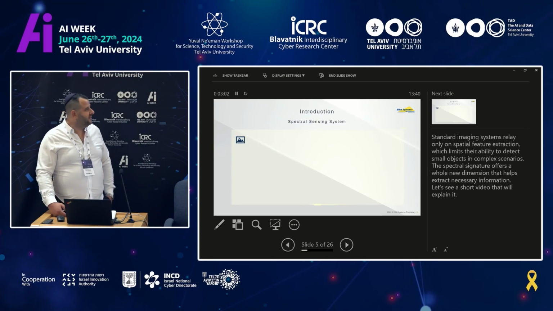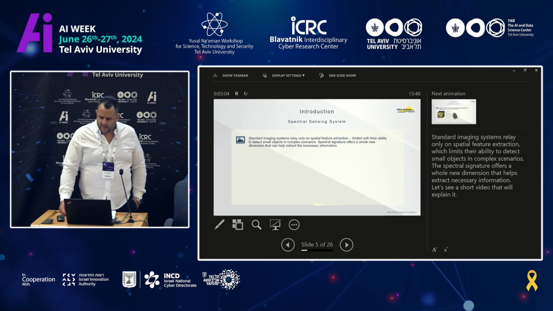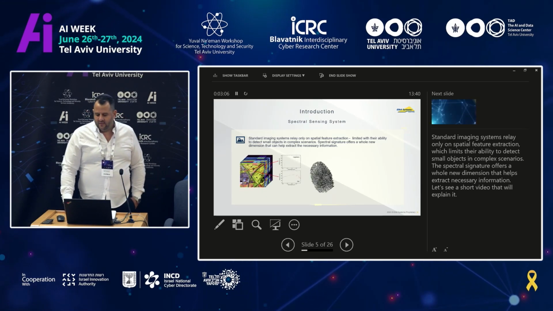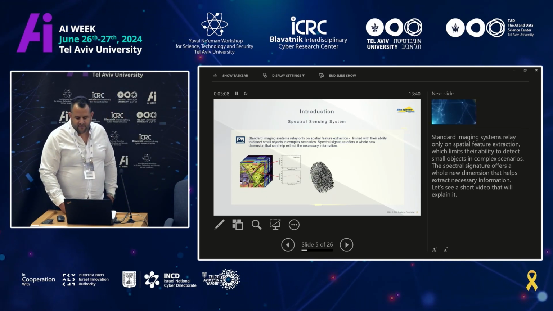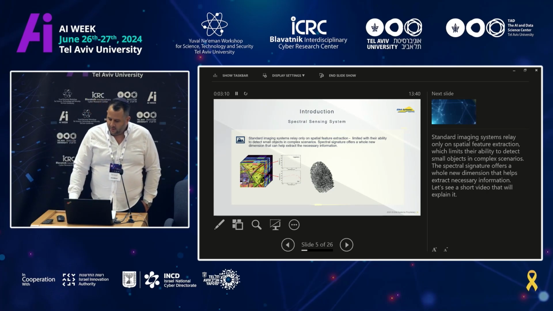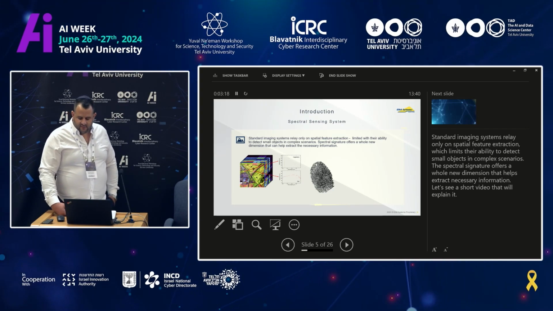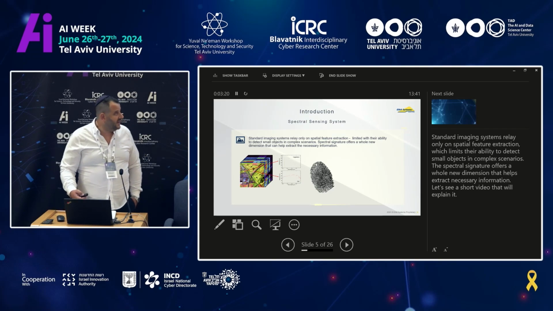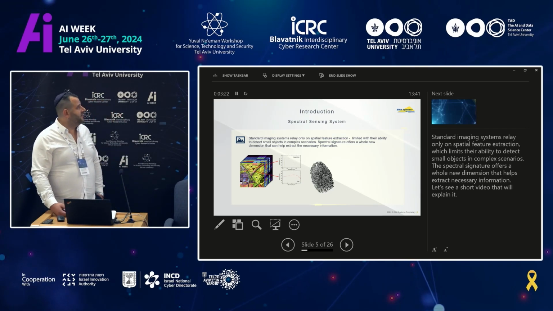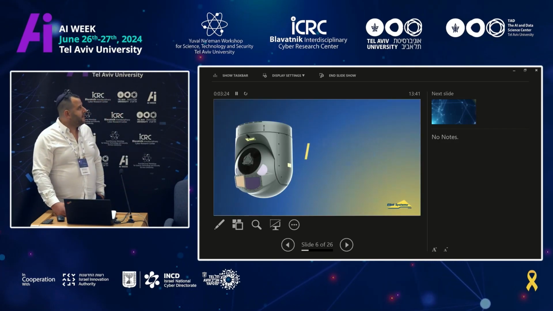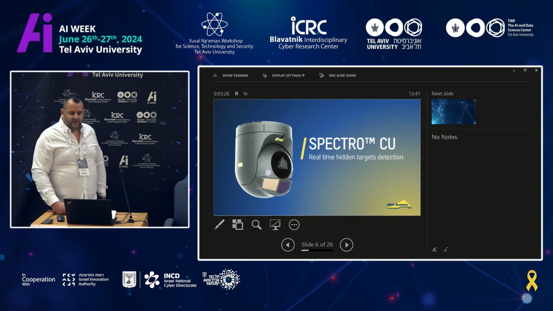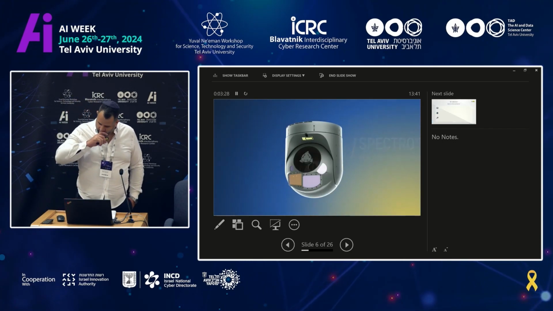This leads us to the spectral sensing system. Standard imaging systems rely only on spatial feature extraction, which limits the ability to detect small objects in complex scenarios. The spectral signatures offer a whole new dimension that helps us extract the necessary information. We'll see a short video that explains it.